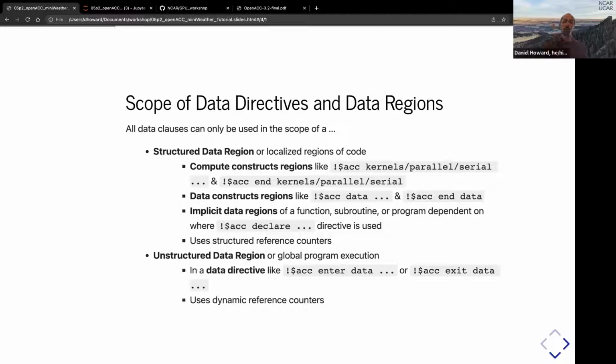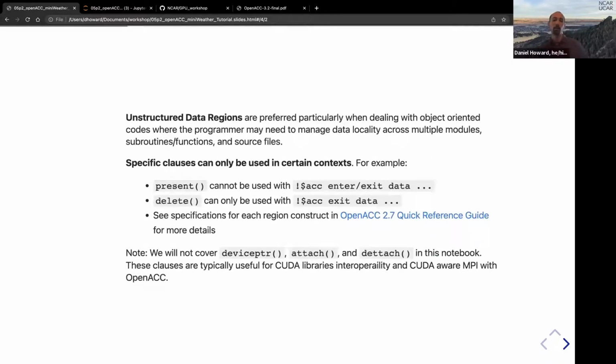These will use structured reference counters, which we'll talk about a little bit later, while the unstructured data regions basically use ACC enter data and ACC exit data, which don't necessarily have to be matched up with each other. They can be in an unstructured way across your program. These will use a different reference counter called dynamic reference counters. So you might be more interested in unstructured data regions if you're using object-oriented code, where we might have multiple different source files and regions of the runtime you have to be navigating across. It might be difficult to set up structured regions effectively from a programming standpoint.